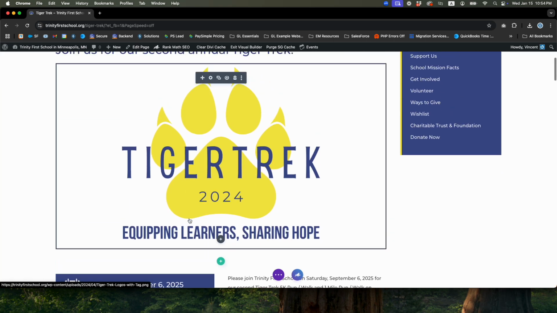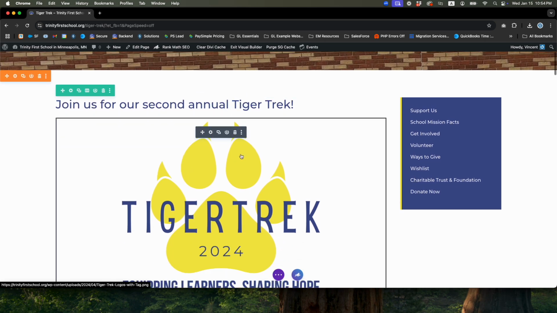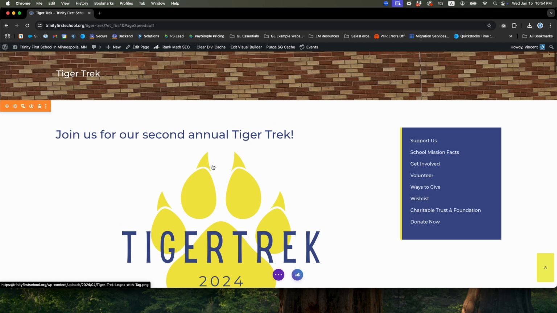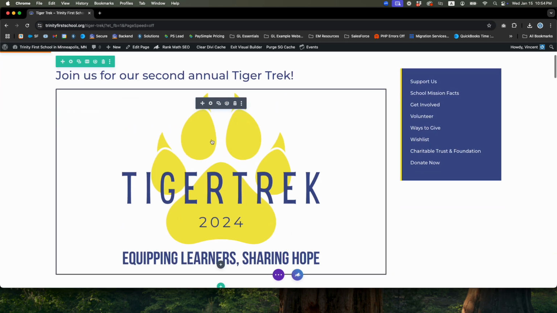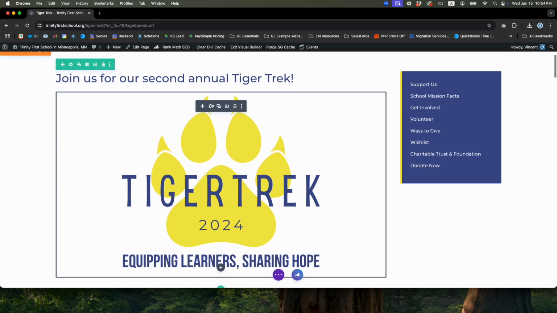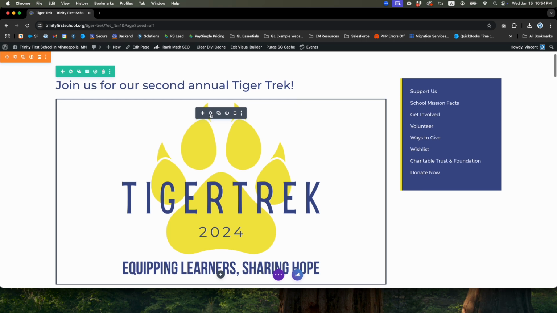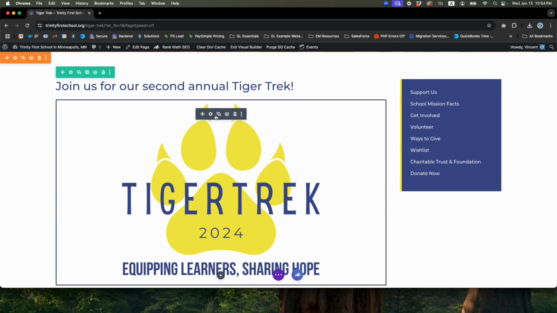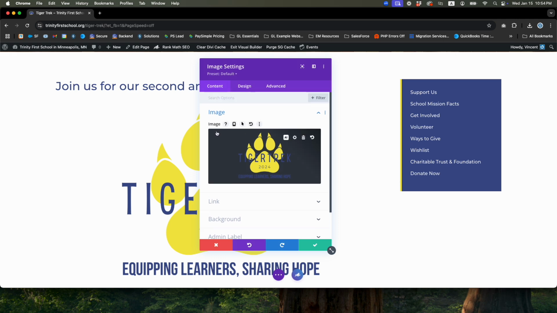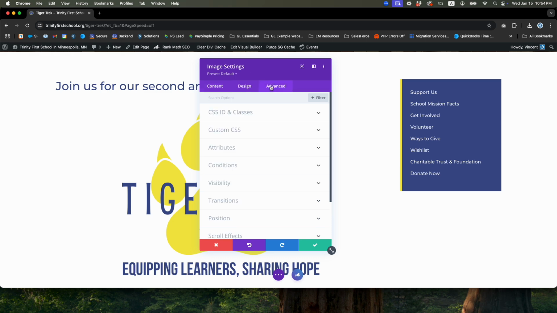So we'll go through one of each. We'll start with this image module here that contains the Tiger Trek logo on this website. If we hover over it and the toolbar appears, we click on Module Settings, which is the cog icon. And from here, we'll get the pop-up for the image settings. We'll go to Advanced. Then scroll down to the Visibility tab.